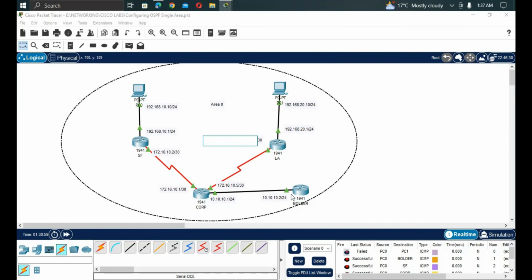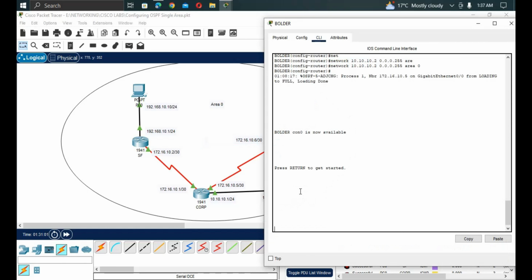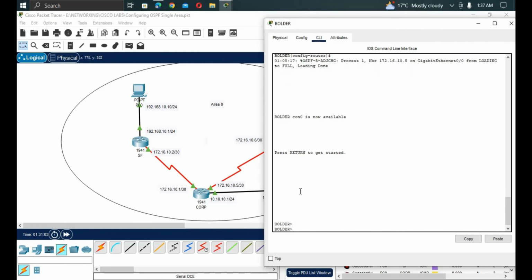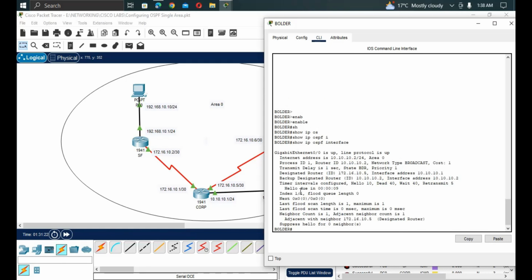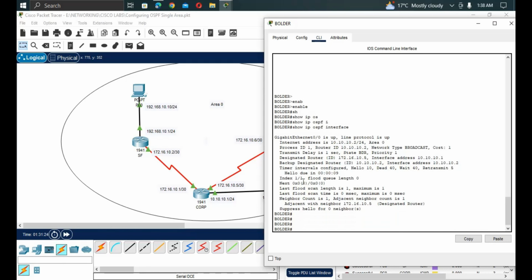So with that, we can also do the same on this other router. Enable. After enable, now show IP OSPF interface. When you show OSPF interface, you can see now here gig 0 is up and the protocol is up.